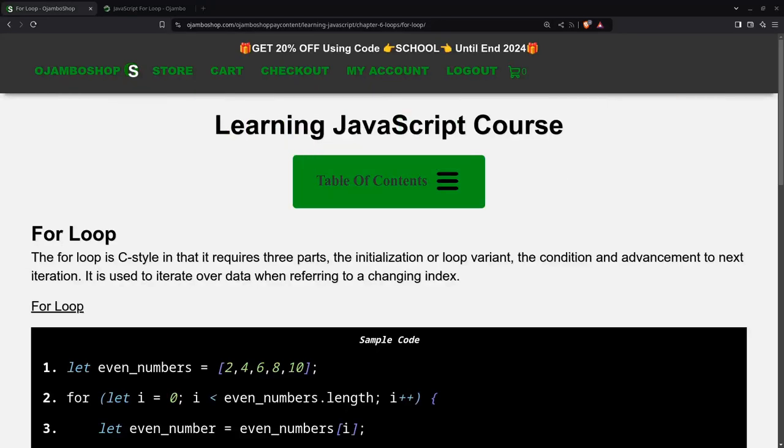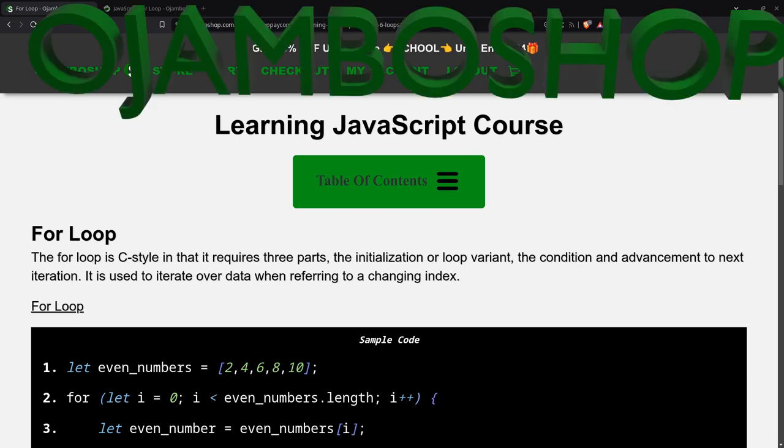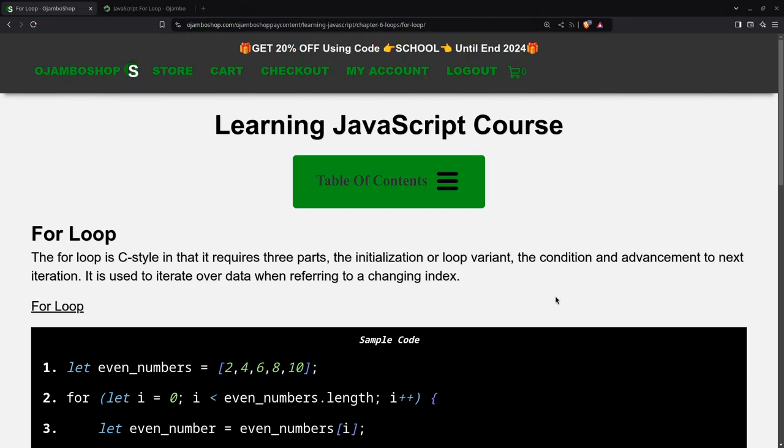In this tutorial, JavaScript For Loop will be used. This is brought to you from the jumboshop.com Learning JavaScript course. Loops execute one or more statements a specific number of times. Use a for loop to iterate over data, referring to a changing index. The jumboshop.com Learning JavaScript course's web IDE can be used for this tutorial and also inspired this tutorial.